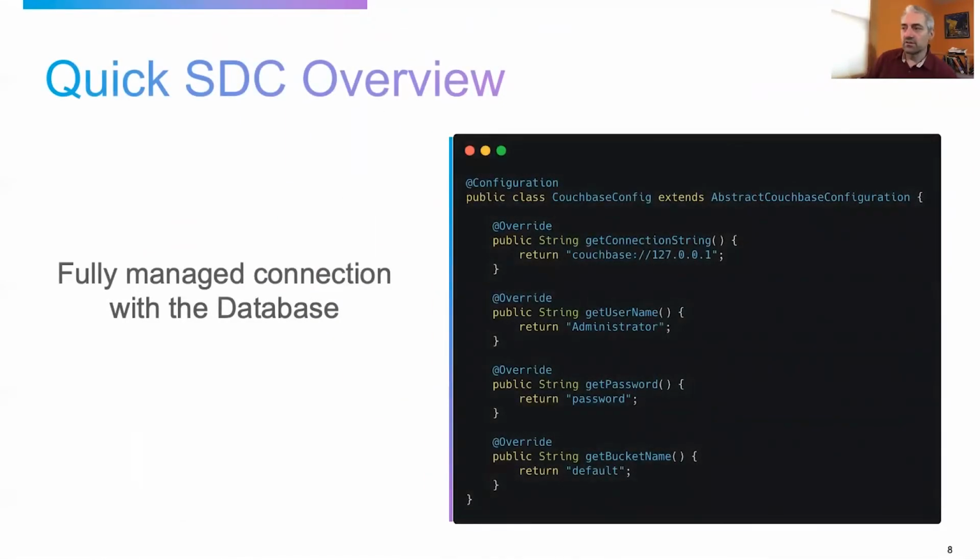In the Spring Boot application that you've started off with Spring Initializer, you can have fully managed connections with the Couchbase database. You just create a configuration class. It has the usual things, the connection URL, username, password, and Couchbase bucket name. There are other options that you can do here, like turn on auto indexing and other things, but this is the basic plain starting point.